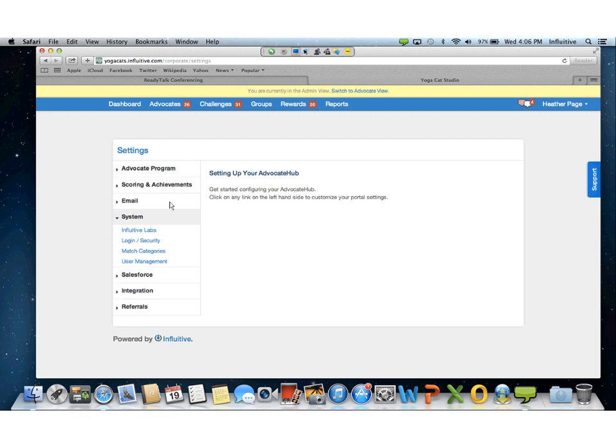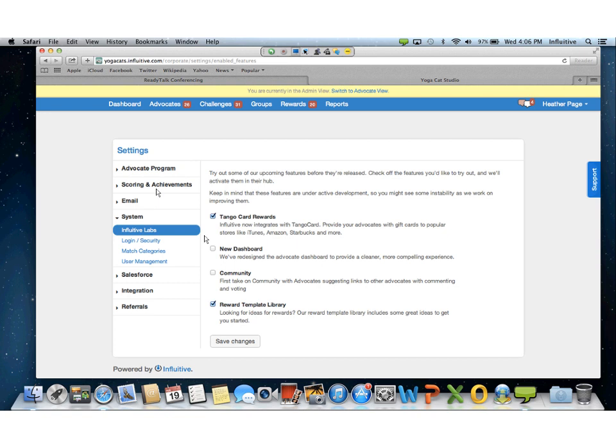So if you go into your settings under System, you'll see the Influitive Labs option. And here you can enable the Community tab. You can also enable the new dashboard. I'll show you guys what that looks like too since we're here. And then you can just hit Save Changes.